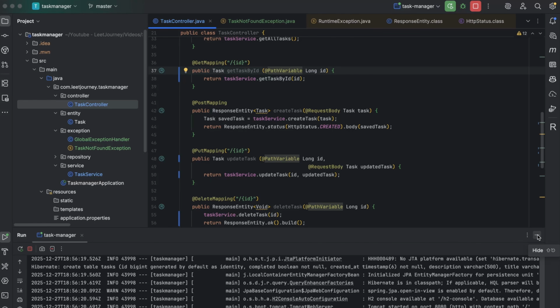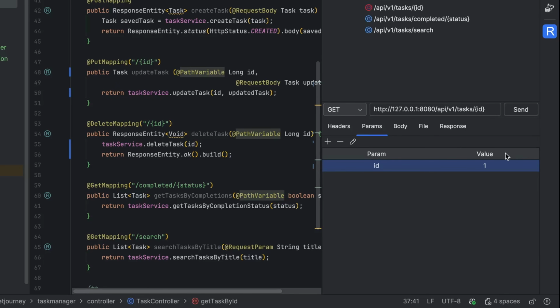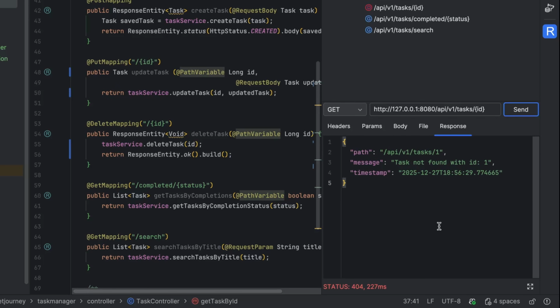So our application has started. Let's do a GET request with task ID 1. We have more useful information and our error handling is now professional. The client gets useful information in a consistent format. We have the path, we have the message, and the timestamp.